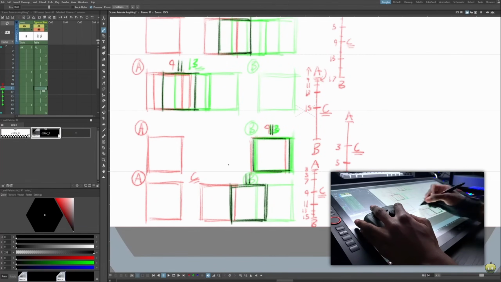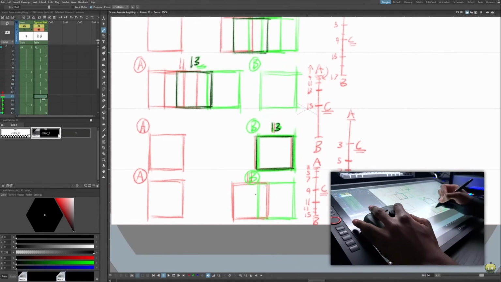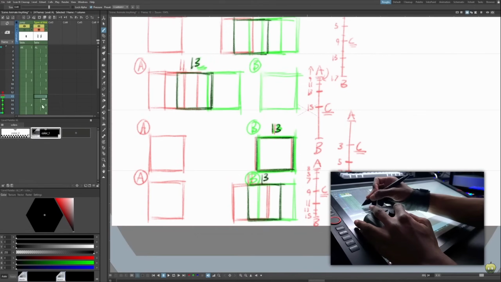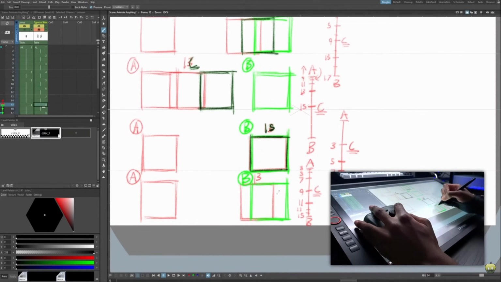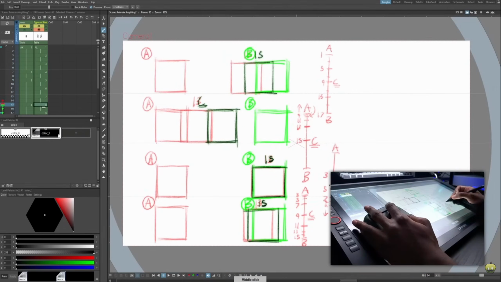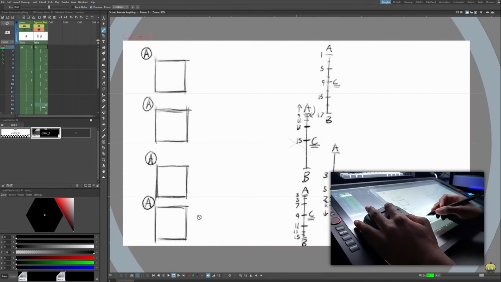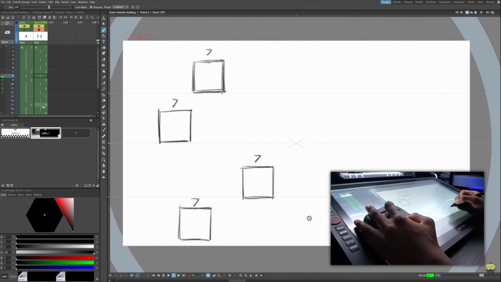That's frame 11. Then in between 11 and B, frame 13. Then in between 13 and B will be frame 15. Okay, let's hit play. Now our box starts slow, speeds up in the middle, and slows down.